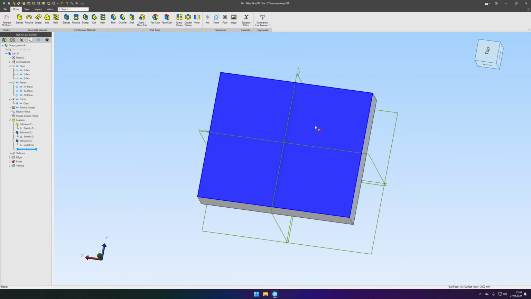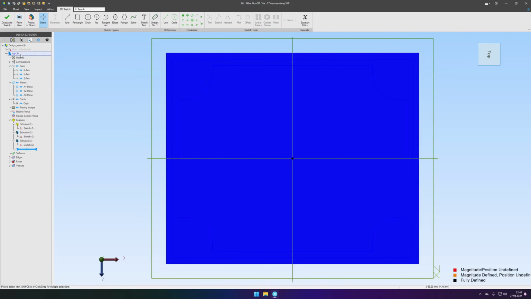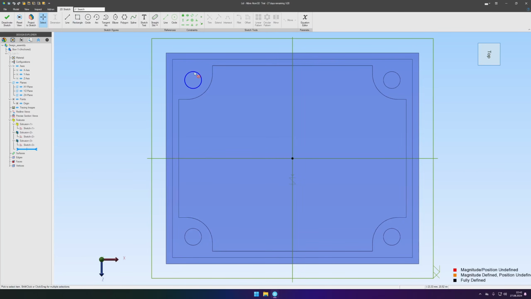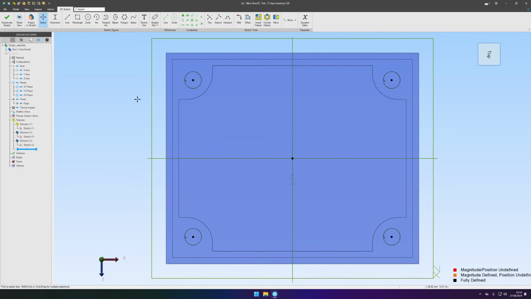Now I would like to select the top face, activate the sketch, and again I will hide and unhide, and then I will select these 4 circles, project them. Now I will select reference figures and maintain association. These circles are for the heat insert, but I want my screw to be M3, so I need different diameter holes. So I will create new circles, and you'll see that at some point they will infer equality. Let's use that to our advantage.